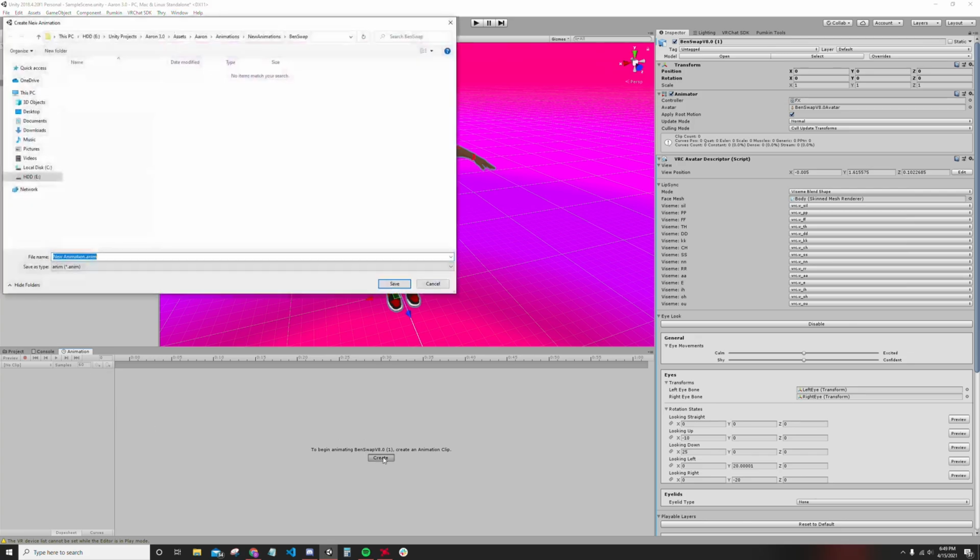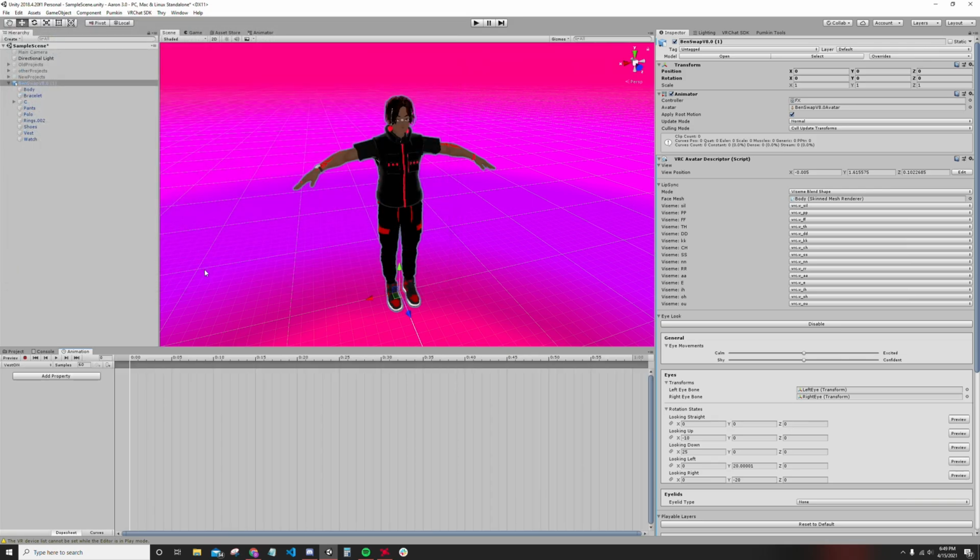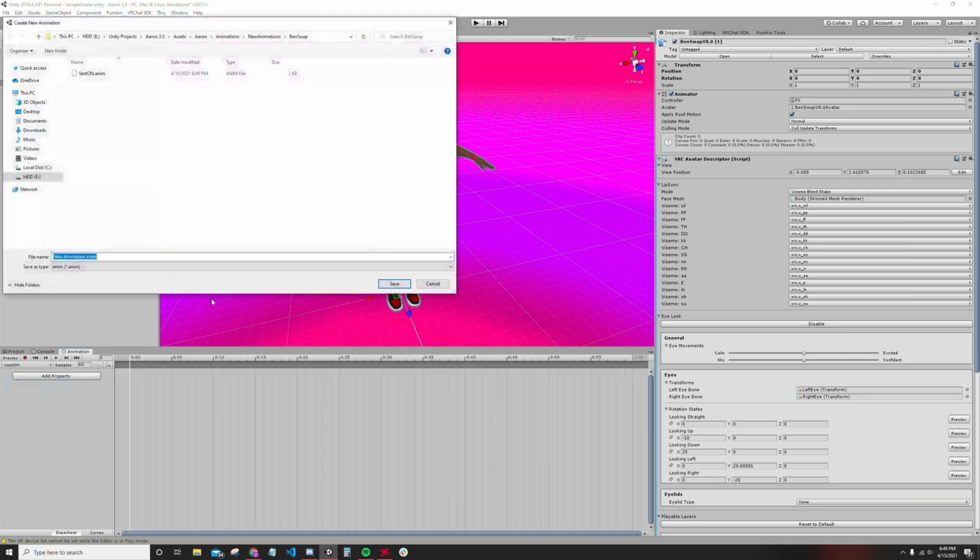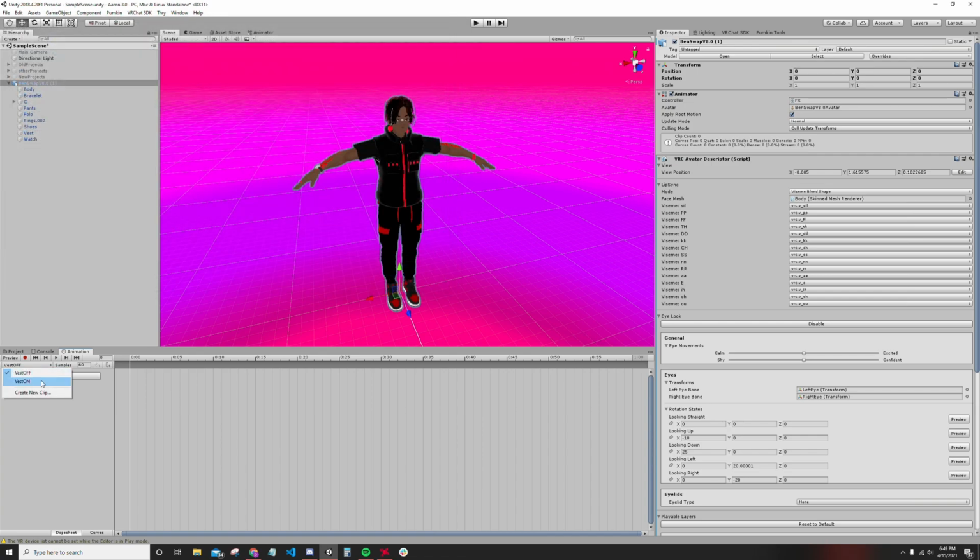Click Create. And what we're going to need to do, so in this case I'm toggling a vest, so I'm going to name it vest on. I need two animations: vest on and vest off.